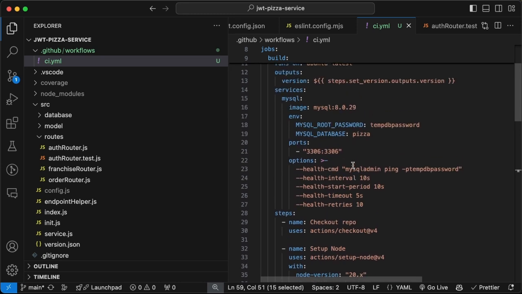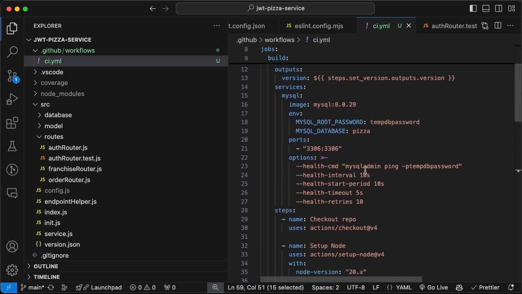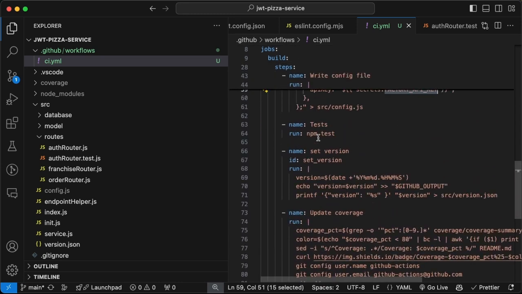It's going to access the database that's specified up here by running that service, and it's just going to run all of those tests that are specified there. And if they run correctly, then we're good. It'll go on to the next step, which is to set our version.